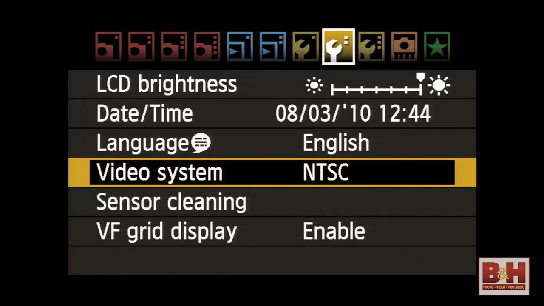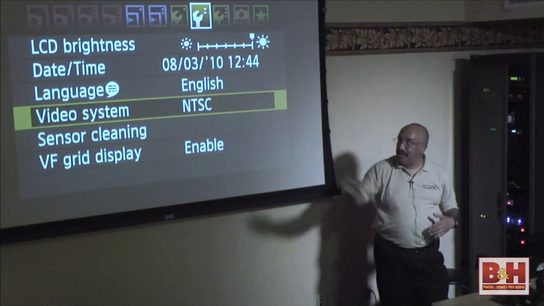And make a note of the fact, too, if you do shoot HD video with a 7D or one of these cameras, that this video system menu is not in the movie menu. It's not in the regular video menu when you're shooting, it's in the setup menu.